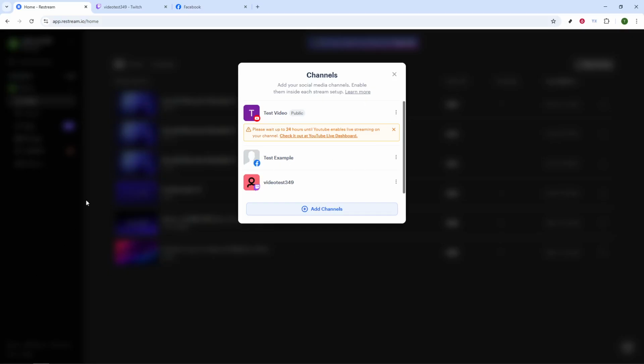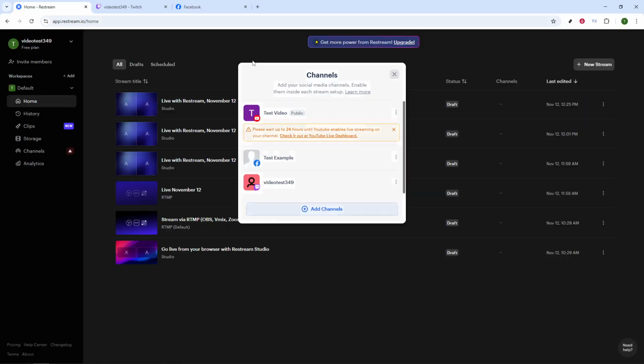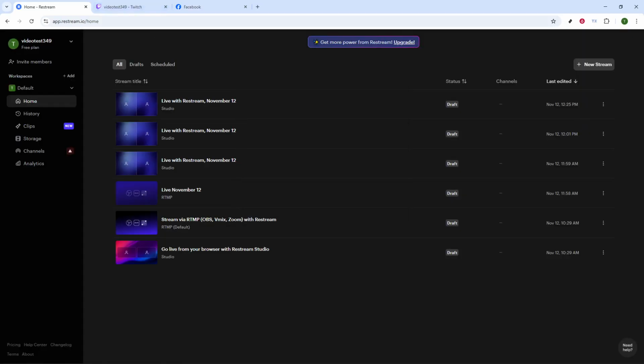With these steps completed, you're all set to stream live to YouTube using Restream. Remember, the setup we discussed today is a one-time process. Going forward, whenever you wish to stream, YouTube will be available in your Restream dashboard, making the process seamless and efficient for future broadcasts.